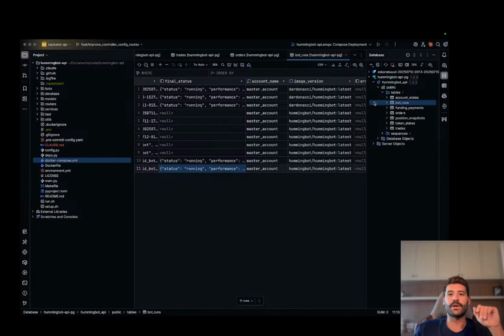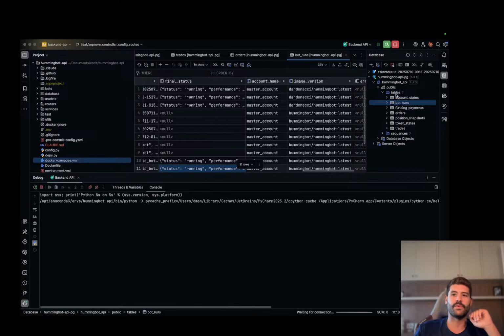So now it's time to run it. Let's run the API. You can run it from Docker or you can run it from source. I'll run it from source now. So if we want to debug something, we can debug it. I can show you how to debug.